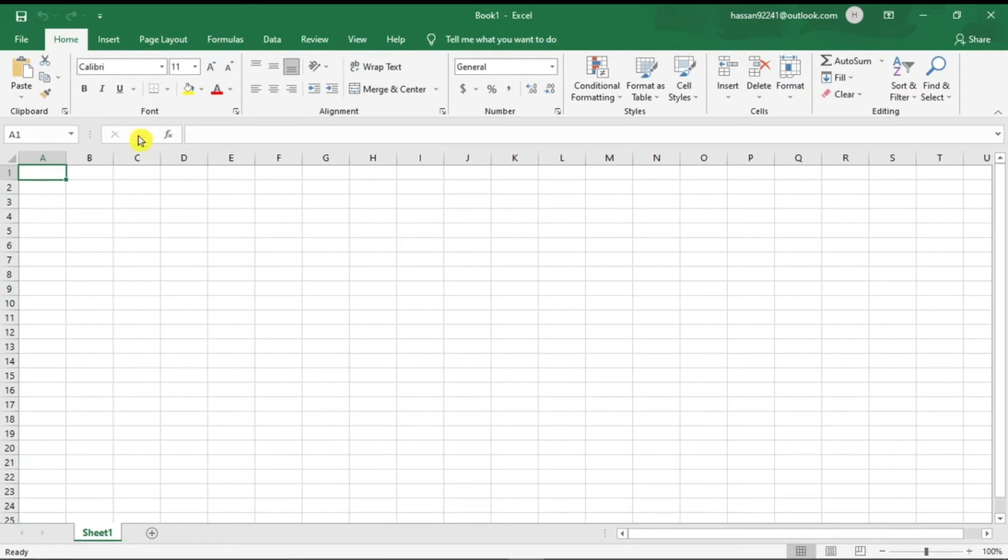So there's your ribbon. Right below the ribbon, you've got what's called the formula bar. The formula bar is going to become more relevant and more useful as you start entering and editing data, as well as adding formulas and calculations inside of your Excel document. So you've got your ribbon, you've got your formula bar, and now down at the very bottom of the screen you've got what's called the status bar.